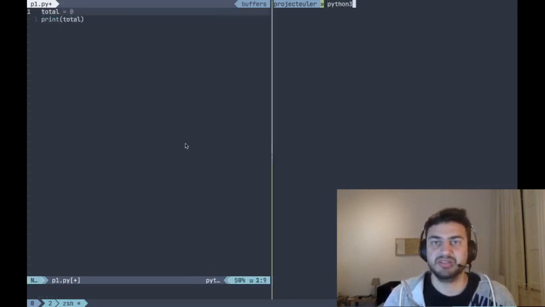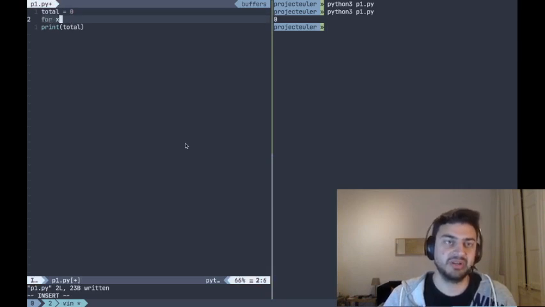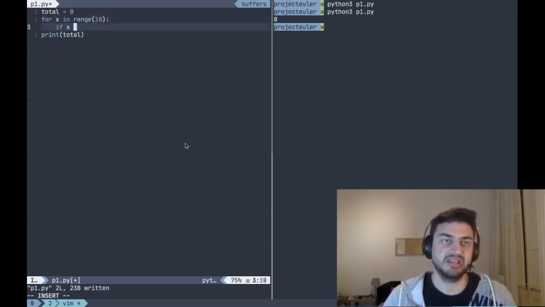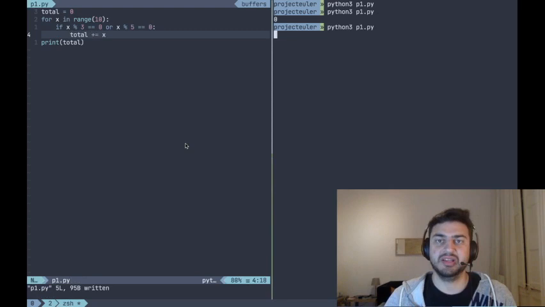And if we try it out here, we can see that it does nothing because I didn't save. And now we can see that it prints 0. Again, to try it out, we just loop from 0 to 10 in this case for a test case, and if x is a multiple of 3 or if x is a multiple of 5, then we just add it to the total, and now it should work.